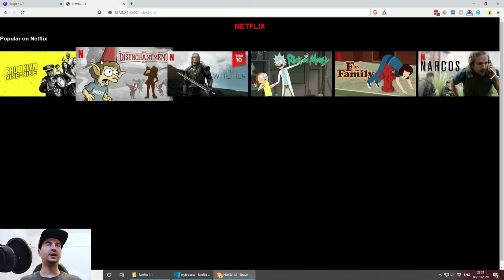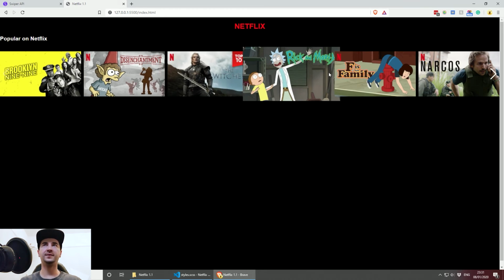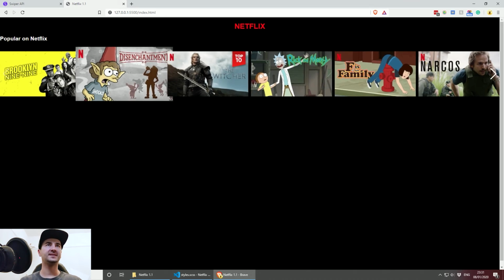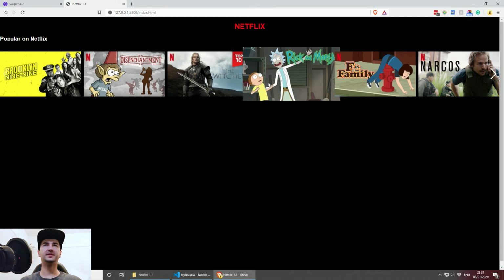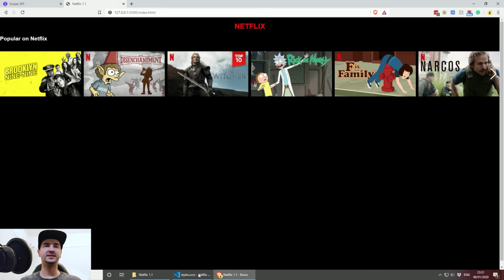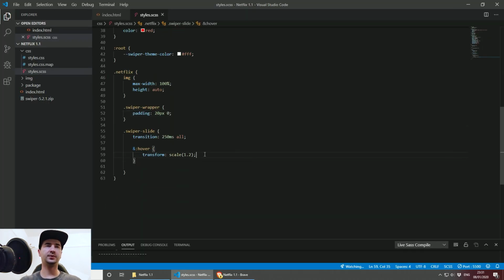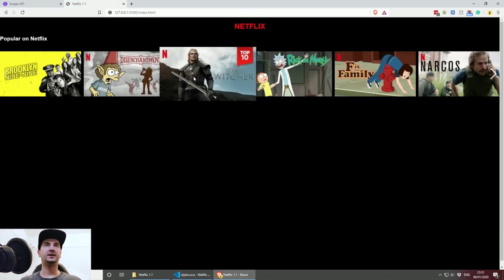So now if I hover over, you will see that the images are actually fully showing and zooming in, scaling in. But the second problem that you might see is that the images are actually overlapping, and to fix this, you probably just want to do z-index to 1 on the hover. And if you go back, you will see that they are now working well.